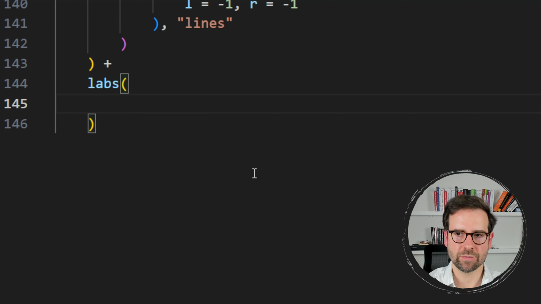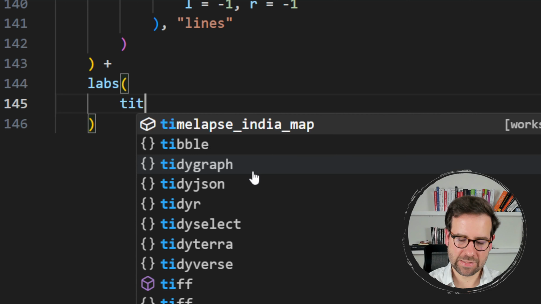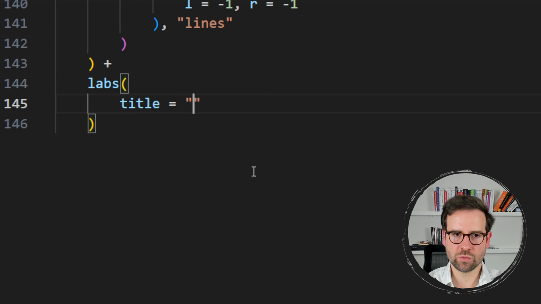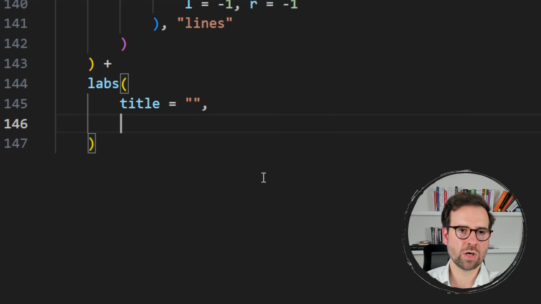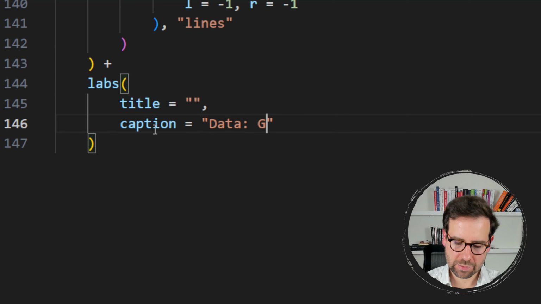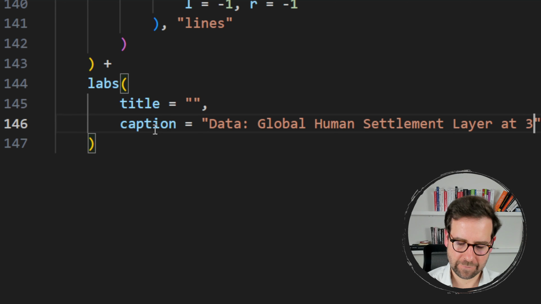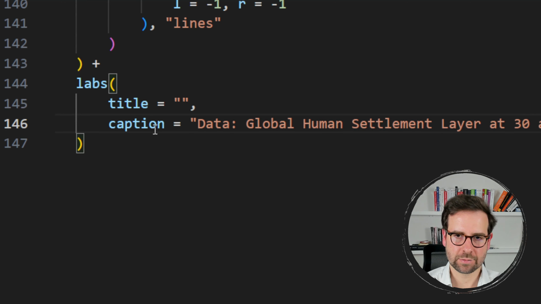And then once we are done with the theme, we can also define, for example, some things like caption. All right. So in this tutorial, we don't need a title. So if you don't need something, you can simply leave it like this. This is going to tell ggplot2 not to print anything for this specific argument. But for the caption, I would like to have something. So I just want to put here that data is the Global Human Settlement Layer. And I can say here at 30 arcsec.